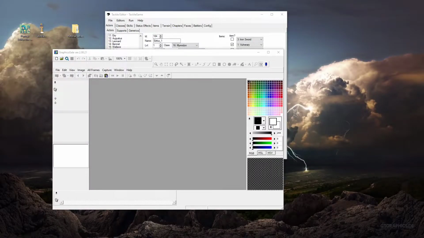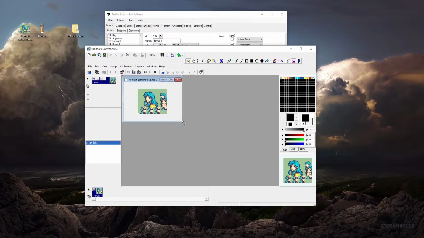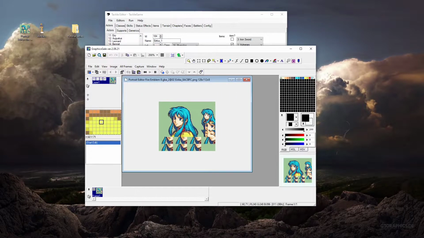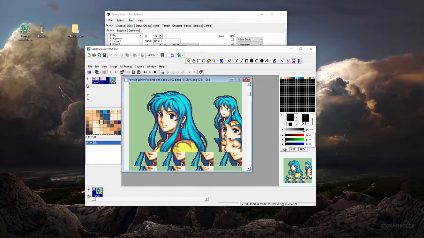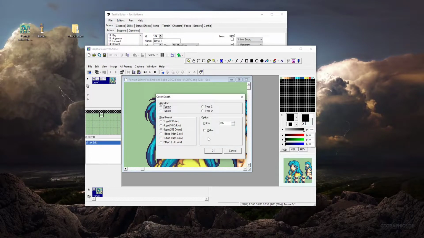Alrighty, now that we have Graphics Gale open, this should be the first thing you see in Graphics Gale. And it may look intimidating at first, but do not worry. It's really simple and we're not going to do very much. So let's just drag the portrait into Graphics Gale. And then you can use control mouse wheel to zoom in and such. And now we want to go to all frames and then color depth. And usually you can just press OK.